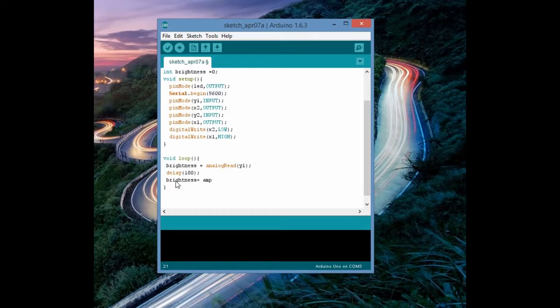Now there is another function known as map. It takes 5 parameters. The first one is the parameter we are going to map. The second is its actual range between which it is going to vary, that is it starts at 0 and ends at 1000. And now the range to which we are going to map it.